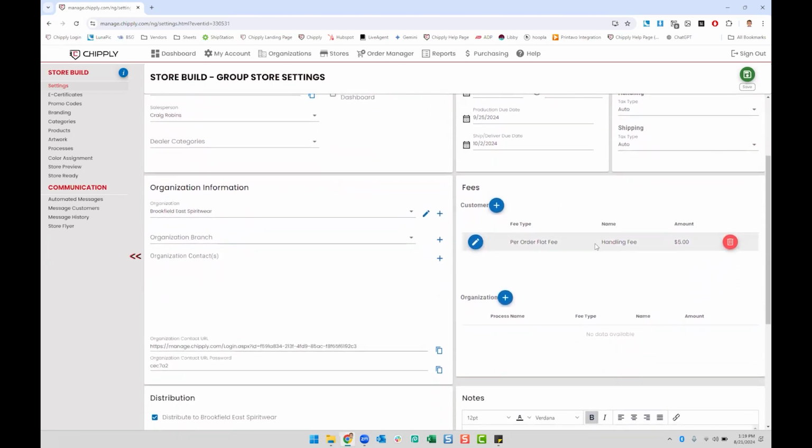A customer handling fee can be added here. We are big advocates of our dealers adding a handling fee, generally because the Chipley fee is not charged on that handling fee. So this is a really easy way for you to recoup the cost of running the store on the platform in the first place.